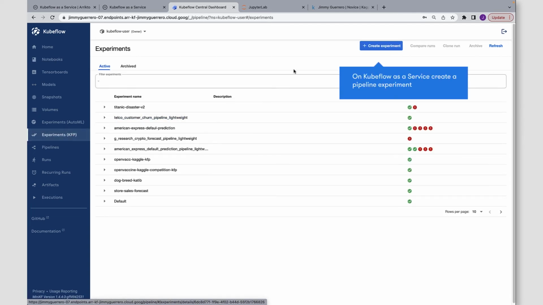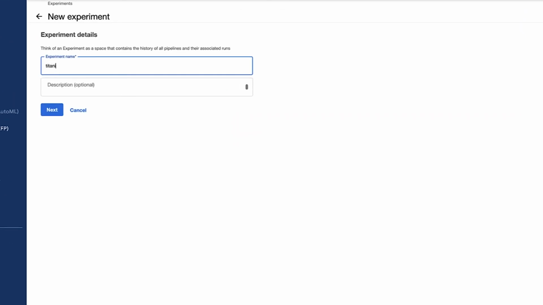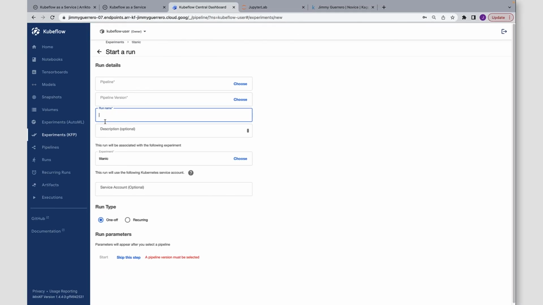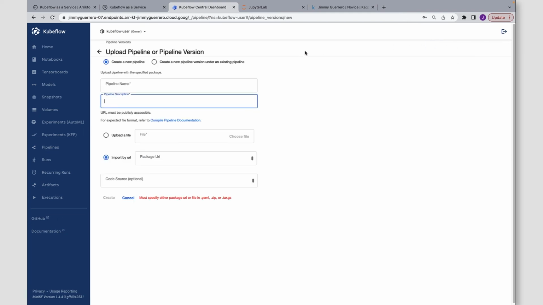So let's go to the experiments view. From here, let's go ahead and create an experiment, name it. Once it's named, we're ready to then build a pipeline. And we're going to do that by clicking on the pipelines view. And what we want to do is upload that YAML file that we just downloaded.